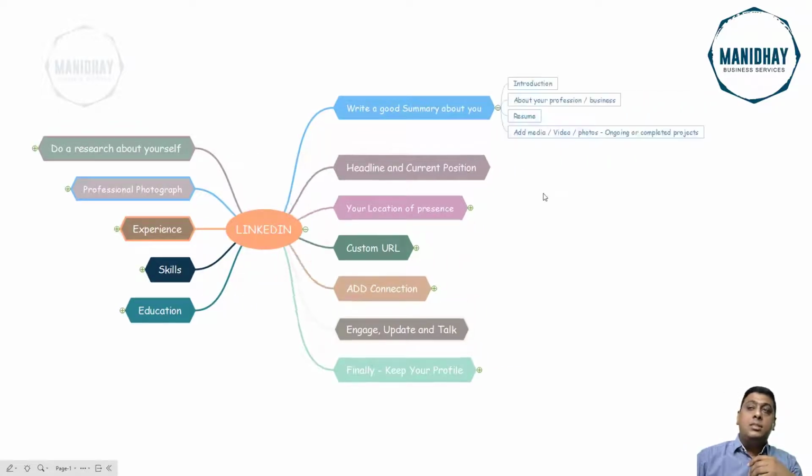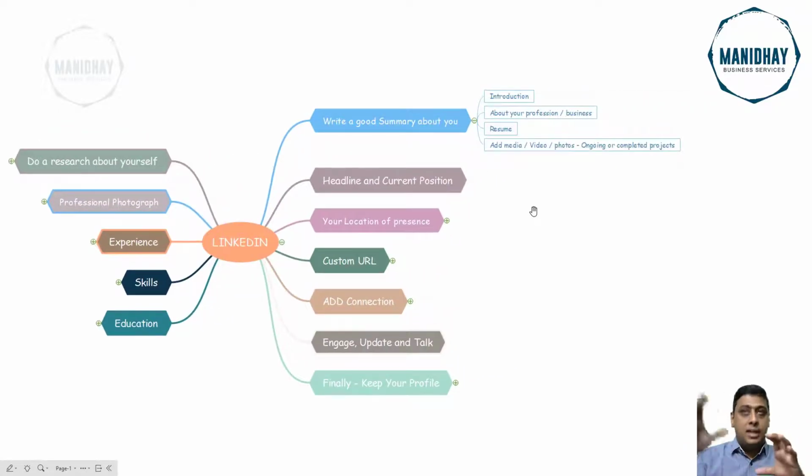Next, write a good summary about you. There is a space I'll be showing you. There is a space available in LinkedIn wherein you can put up a small summary about yourself, give an introduction about yourself, which place you belong to, and about your profession. You can even attach the resume there. Okay, the recent resume you can attach in that particular place.